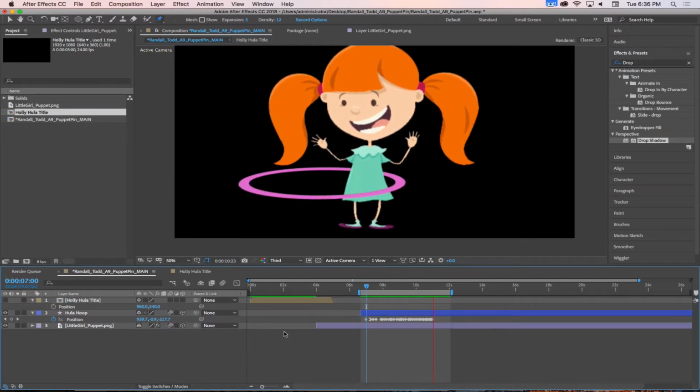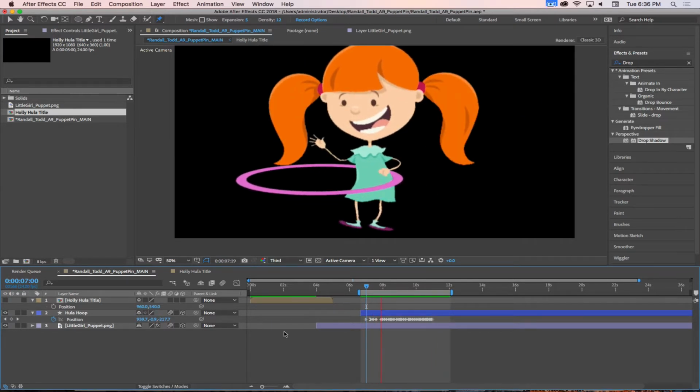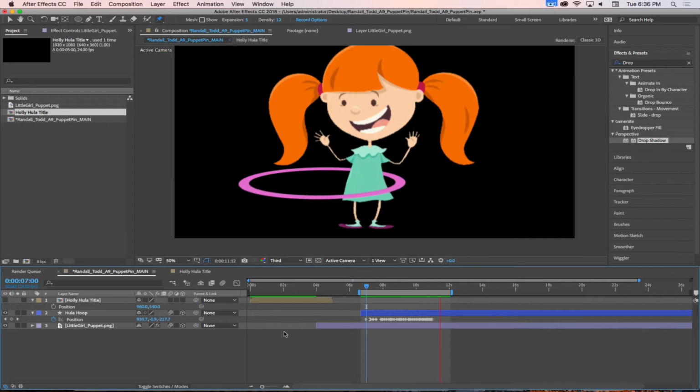Alright, so that is pretty much the gist of puppet pinning. Let's learn some other fun stuff while we're at it. So if I wanted to make my hula hoop explode, I could use the CC Shatter tool, which I think I've showed you, or I've talked to you guys about before, right?